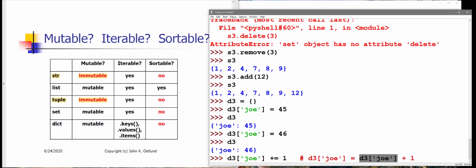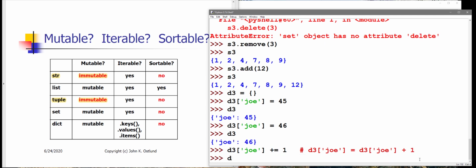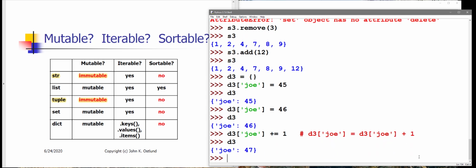So we're going to obtain the value associated with the key Joe, which is 46. We're going to add 1 to that, which is 47, and we're going to store the result back as the new value for d3['Joe']. And this plus-gets operator is just a convenience for the same thing. So d3's Joe key now has 47 associated with it.